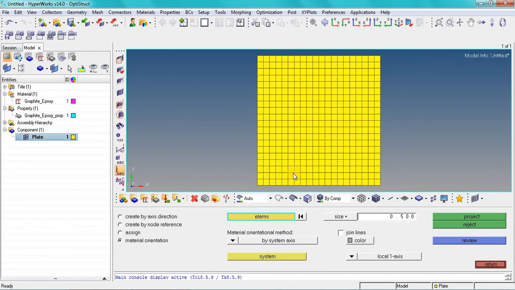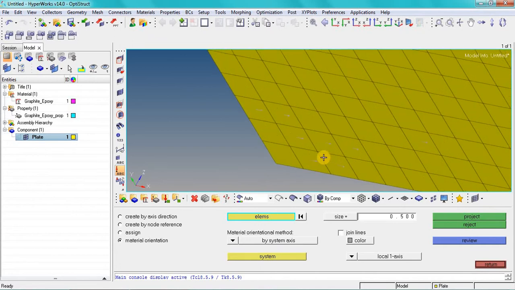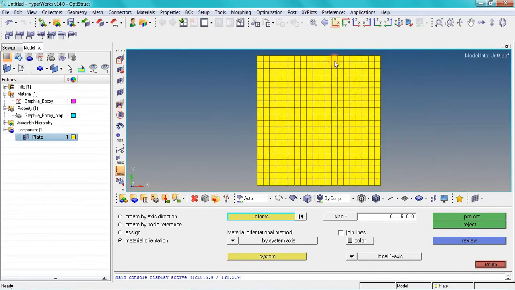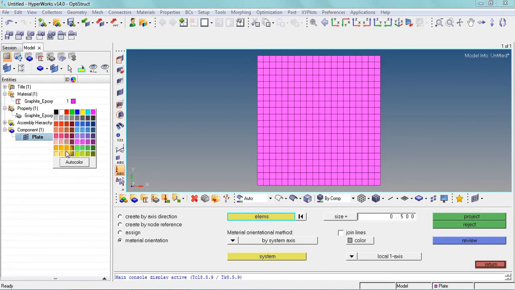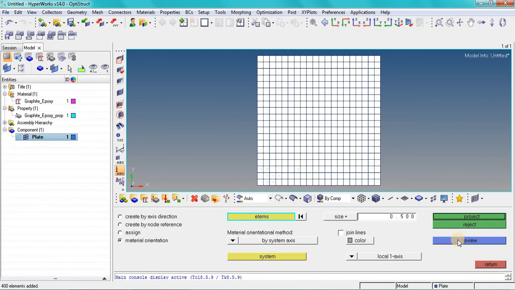In order to visualize it, because of this color it is not easily visible, so let me change the color to pink. Let me change the color to dark blue. Now let me select the elements. In order to select multiple elements, press and hold shift and just drag. Now all the elements are selected. Now click on review.